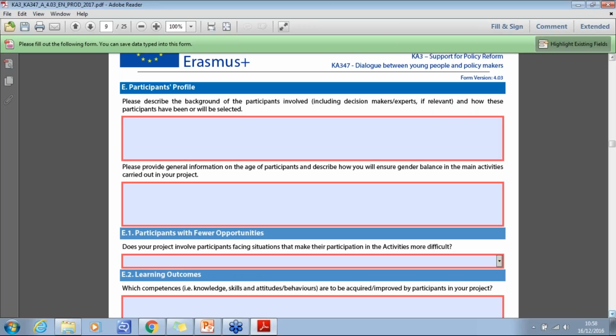We then move on to section E, participants profile. Please describe the background of the participants involved, including decision makers or experts if relevant, and how these participants have been or will be selected. So please detail any selection process for selecting participants from all partner groups that has taken place or will take place, and how you ensure a fair process. You'll then also want to give general information on the age of participants and describe how you ensure gender balance in the main activities.